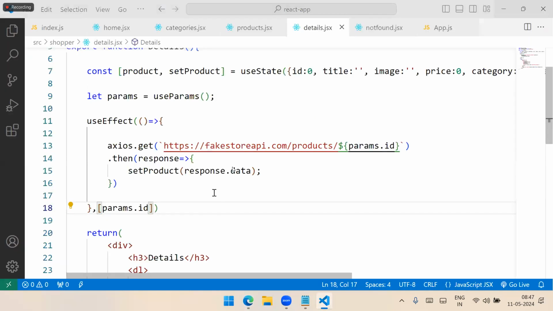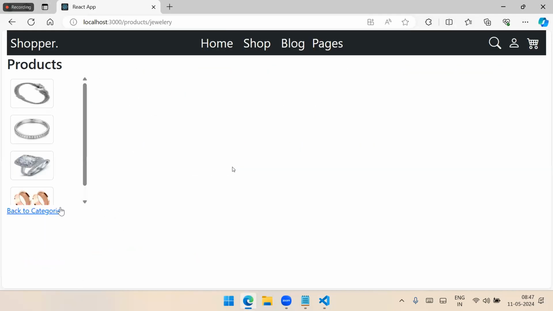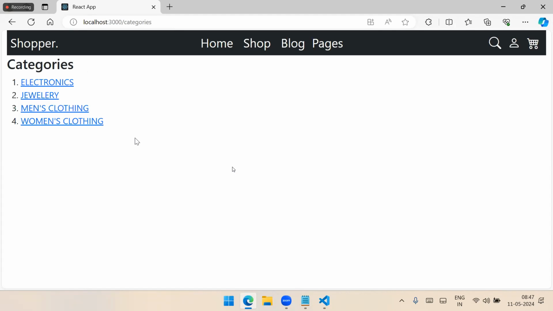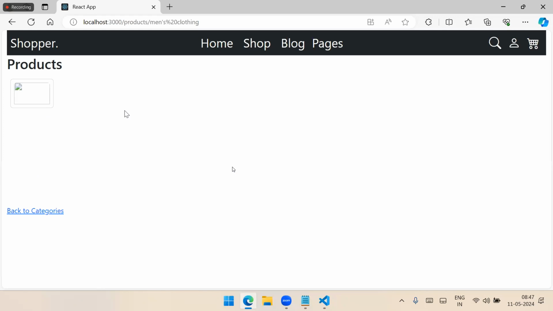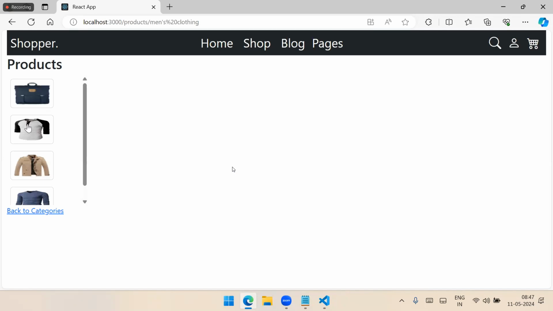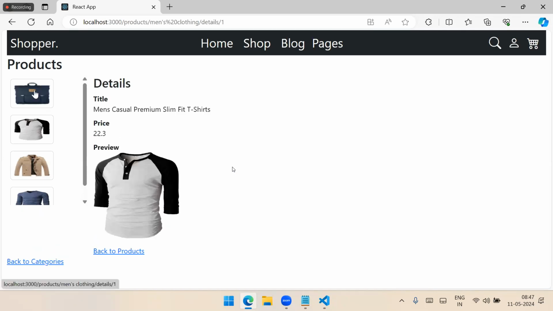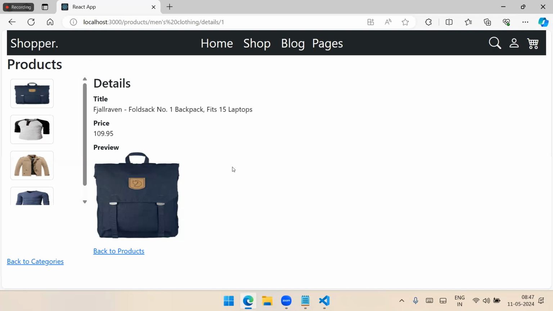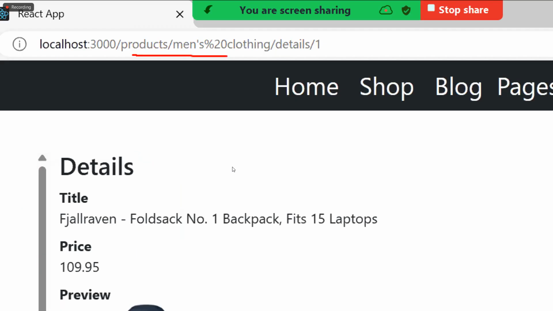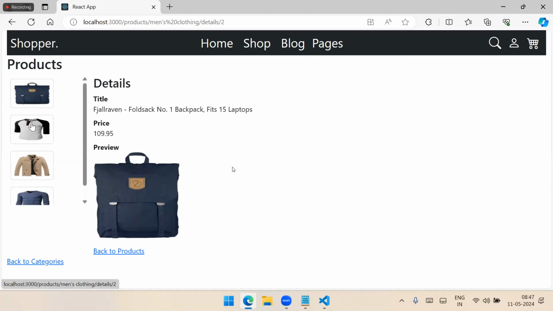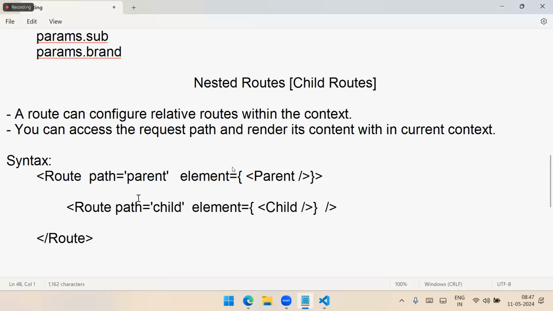Actually, presentation, I am not concentrating much. I am just working on functionality. So here you click on men's clothing, it will open men's clothing. You click on a product, it will open the product and we can get the product. And you see, this is the route. Inside the route, another route. This is the child route. So we can configure the child routes and we can access the child routes.